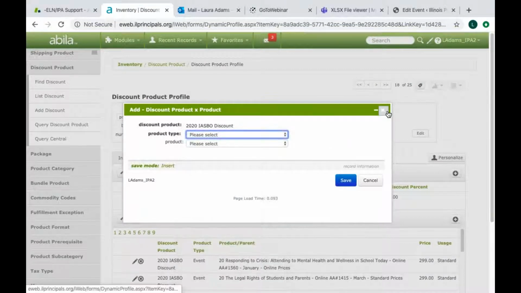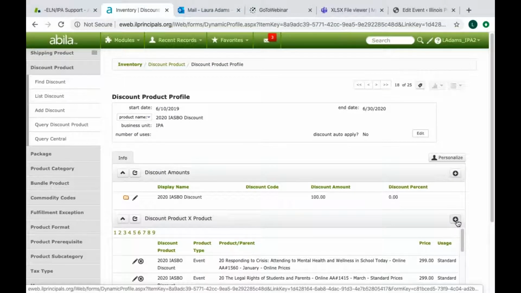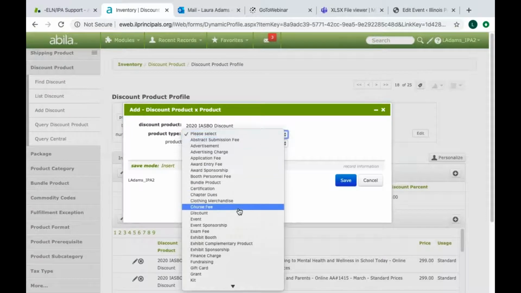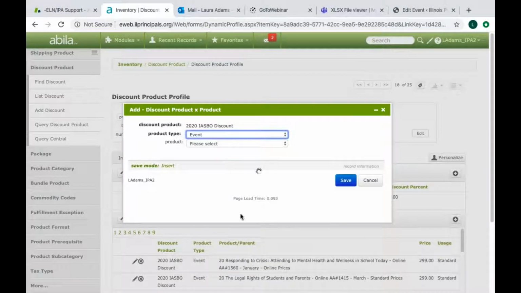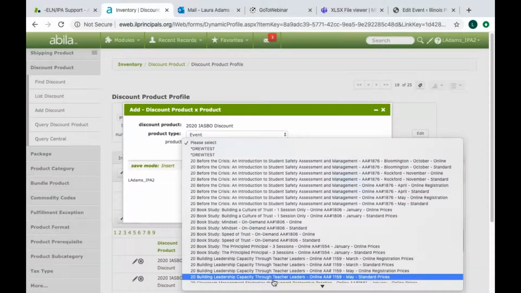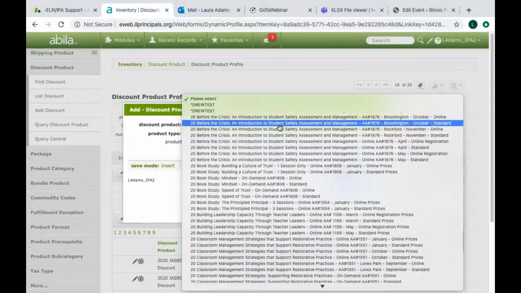So when you're wanting to add an event that you want to have the discount, you want to click on this little add tab right here. And then for product type, you're going to always pick event. And then for product, all of the 20s should be at the top. And these are the only ones that we'll be dealing with.